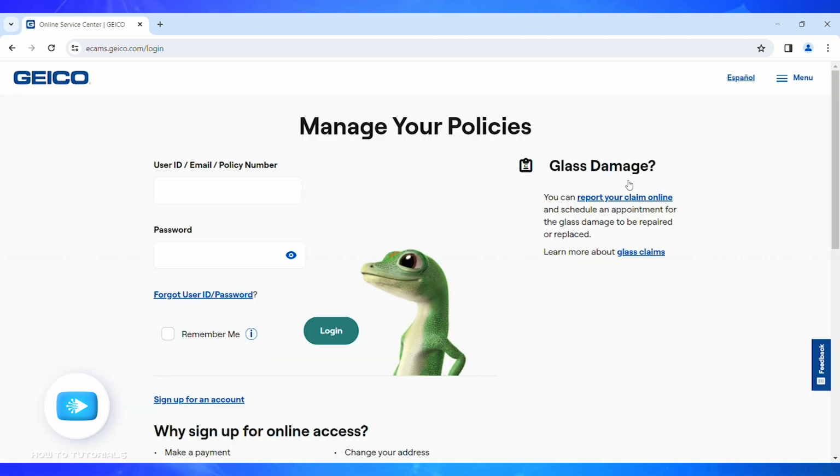You'll be then led to the login page, where you'll have to enter your credentials like either your user ID, email, or policy number. Here, I'm going to enter my policy number. And just below that, you'll have to enter your GEICO Insurance account password.